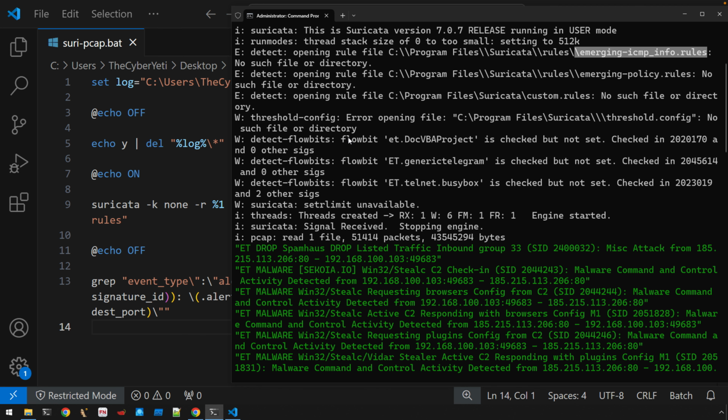There are some flowbit messages here. We don't need to worry about those. Flowbits are just a way to monitor the state of one rule in a different rule, and it's well documented if you're curious about flowbits at this point. But if Suricata is new to you, it's okay to just ignore these for the time being.